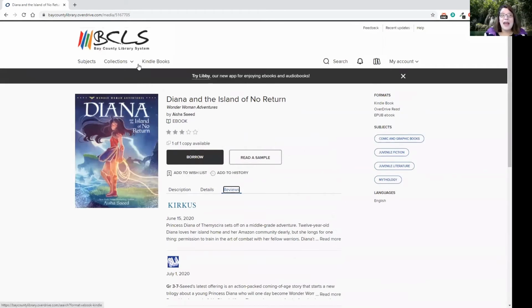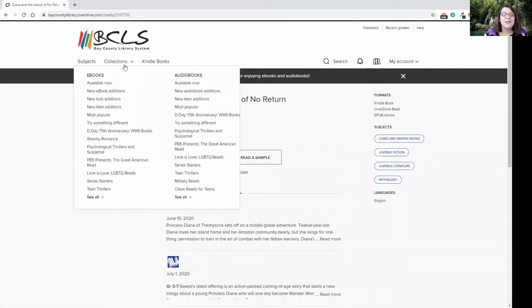Up at the top again, we have collections. Now there are lots of cool things here because the people who work for Overdrive and Libby have put together lists. Now most of these are going to be aimed at adults, so parents, if you are watching this with your child, please make sure that you are aware of that.